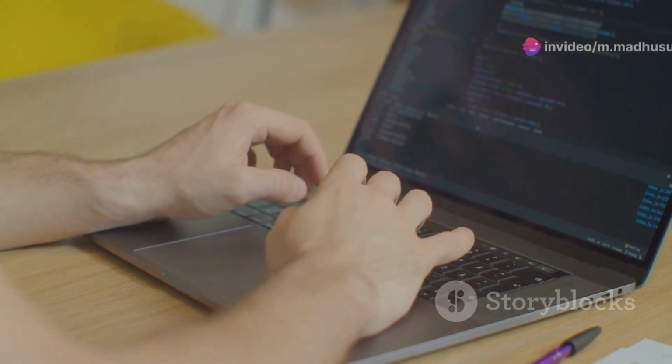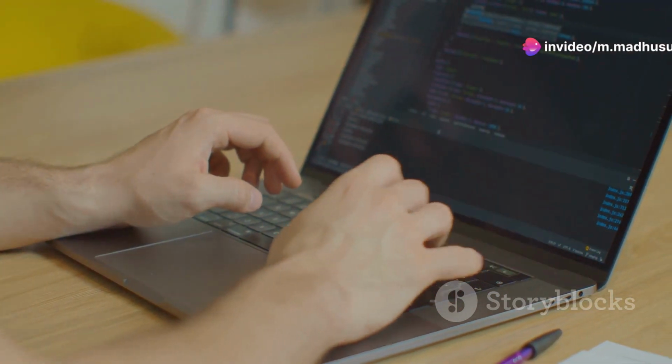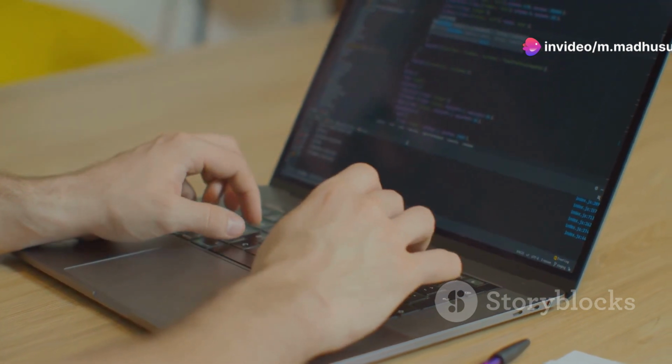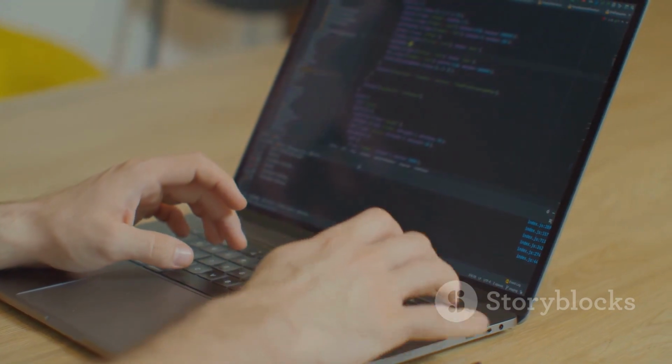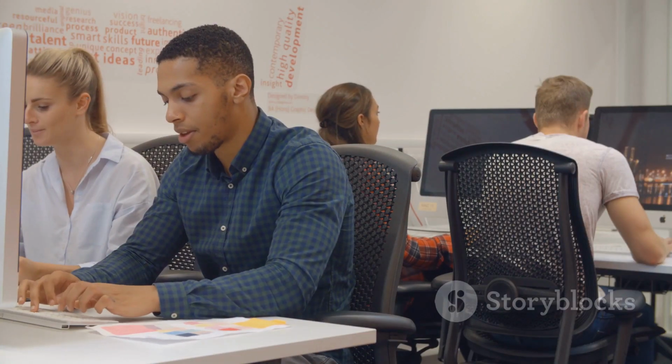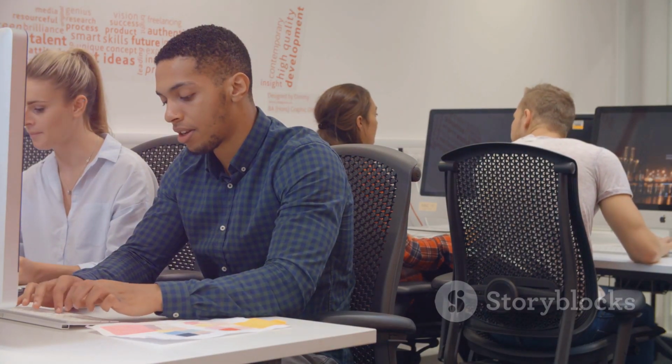The internet is a treasure trove of resources for learning HTML. Websites like W3Schools, Mozilla Developer Network, MDN, and Codecademy offer comprehensive tutorials, documentation, and interactive exercises. These resources cater to different learning styles and levels of experience.